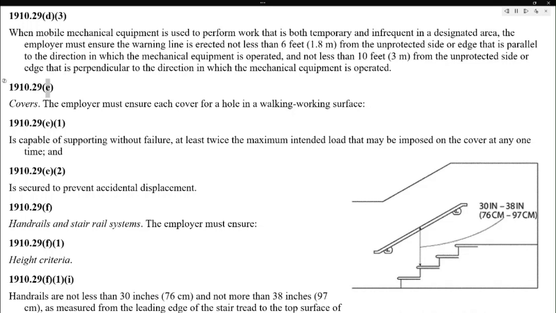1910.29(e) Covers. The employer must ensure each cover for a hole in a walking-working surface: (1) Is capable of supporting without failure at least twice the maximum intended load that may be imposed on the cover at any one time, and (2) Is secured to prevent accidental displacement.